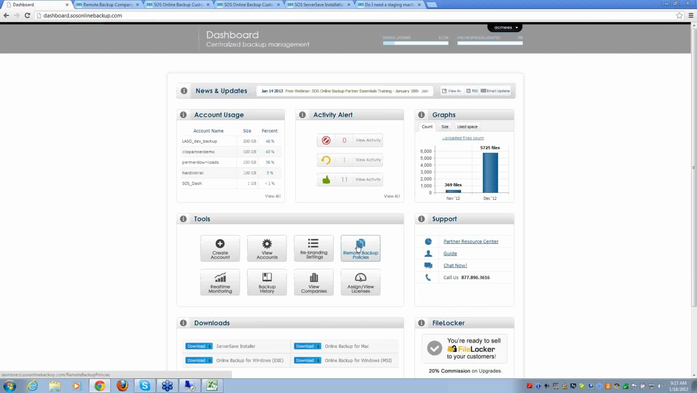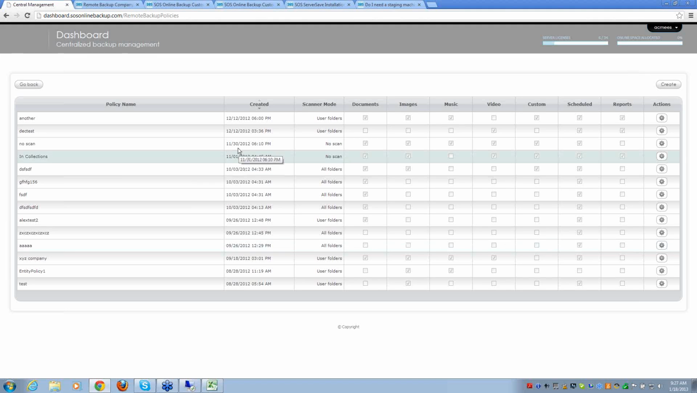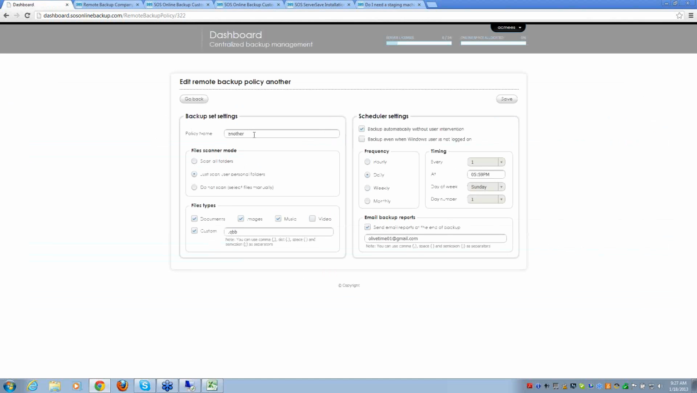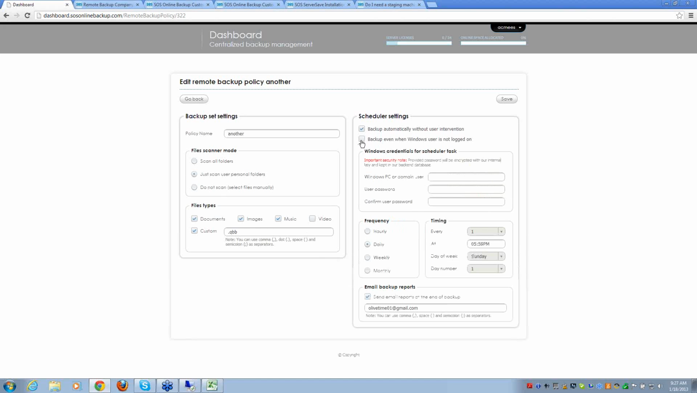So remote backup policies, we went over that briefly, but again, pretty simple. It looks just like the software client does. Same options, except you are naming a policy, so that's really the only difference. You select the scanner mode, file types, scheduler settings. You need to do Windows credentials, Windows domain credentials, and then you can schedule hourly, daily, whatever you like, and then put in an email backup report destination here.